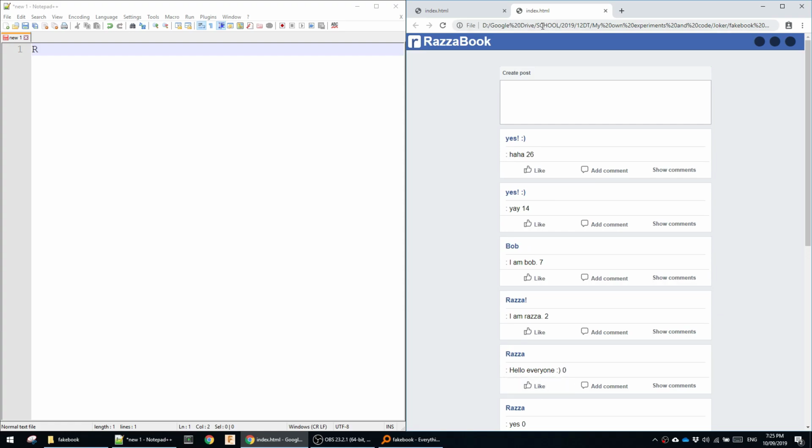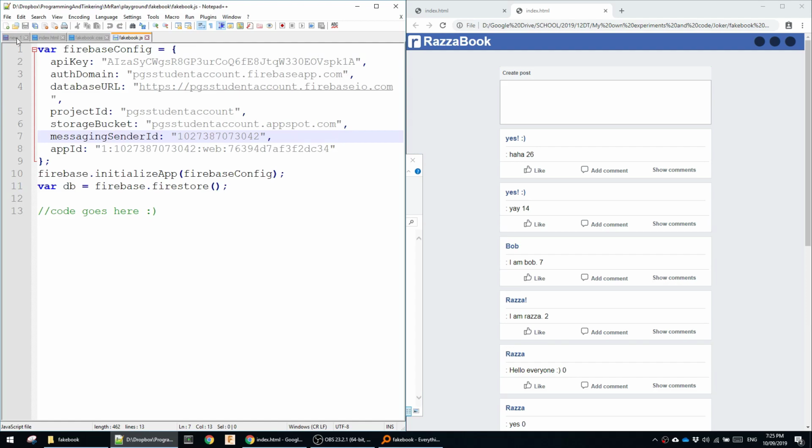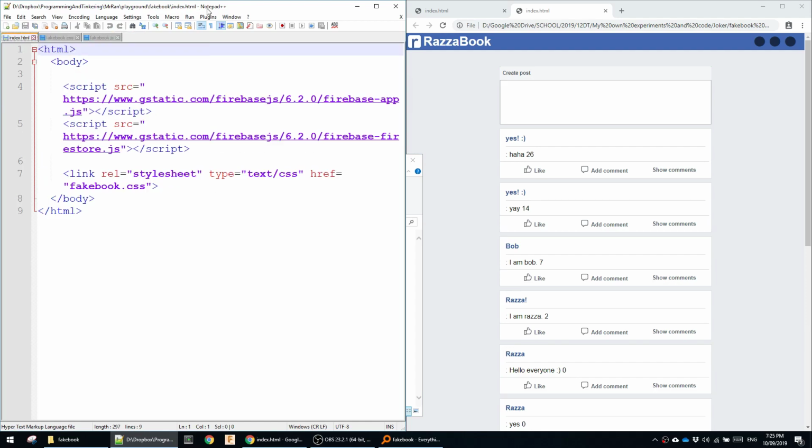Cool, so let's get right into it. You hopefully have these three files. If not, you can find them, probably in Teams or maybe in this video description, depending on how I'm feeling. These three files will get you started on Fakebook, right? Just to make it a little bit easier, so we're all on the same page, I'm going to open them all up in my editor of choice, Notepad++, but you can use Atom, Brackets, you can use whatever you want.